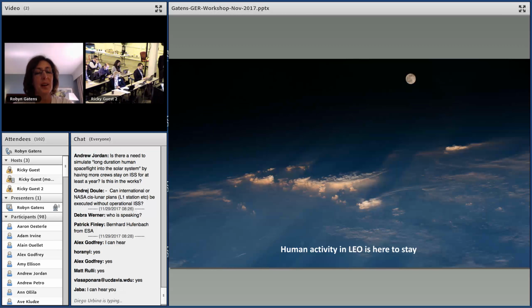Okay, so yes, our human research program folks have laid out a plan that calls for more one-year crew missions. We haven't figured out exactly when we're going to do those yet, or put them in the plan definitely, but they believe they need more one-year crew missions to execute their plans.